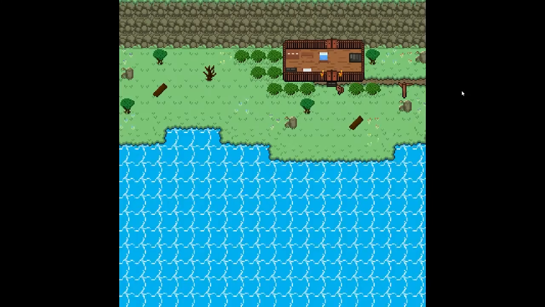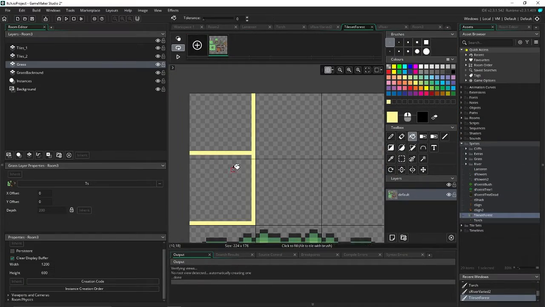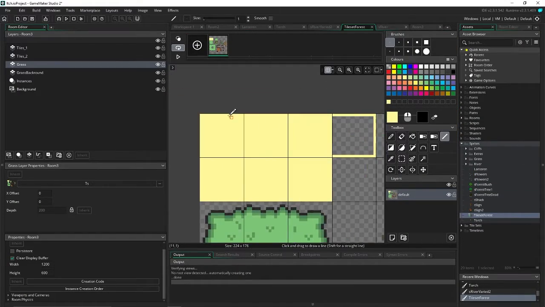Jump ahead through time once again, and I've added a very small amount of stuff to the tile set, such as more variations of the flowers.